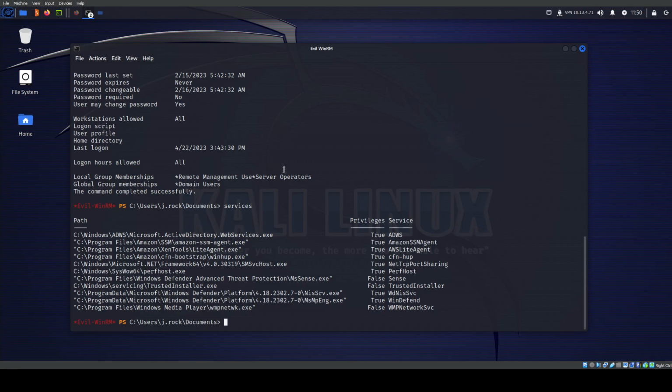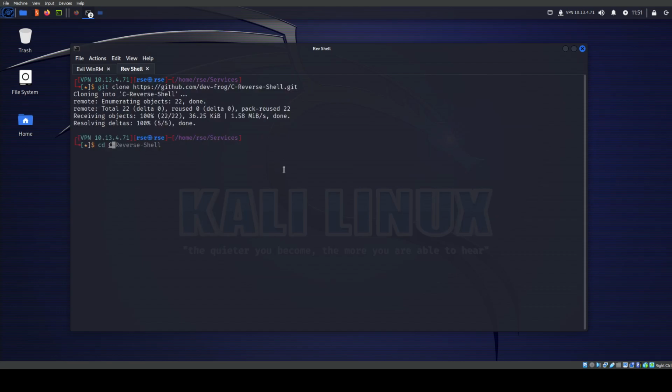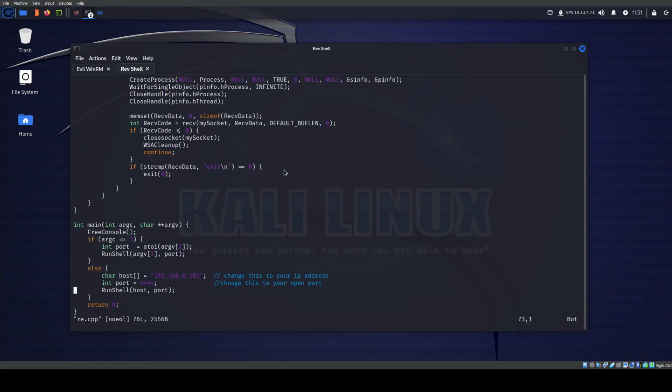So let's take a look. I'm going to do the rev shell. So we're going to do git clone. I already have it there. C shell. So we can change this to our IP, 10.13.4.71. I'm going to do 443.